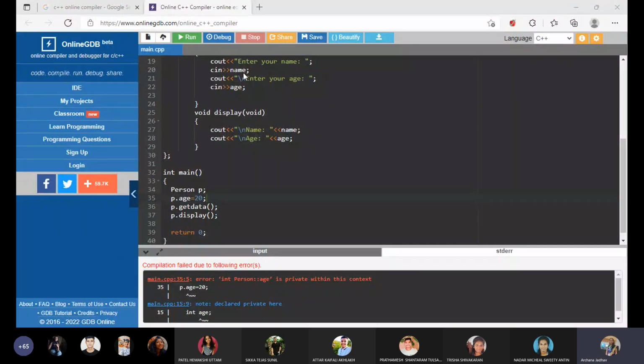I was saying, is it because we are writing p dot age is equal to 20? That is what I'm asking. If I'm writing p dot age is equal to 20, why is it giving you the error? Because we have not declared it earlier, ma'am. Age is not declared earlier. Okay, but age is declared in my class, no?